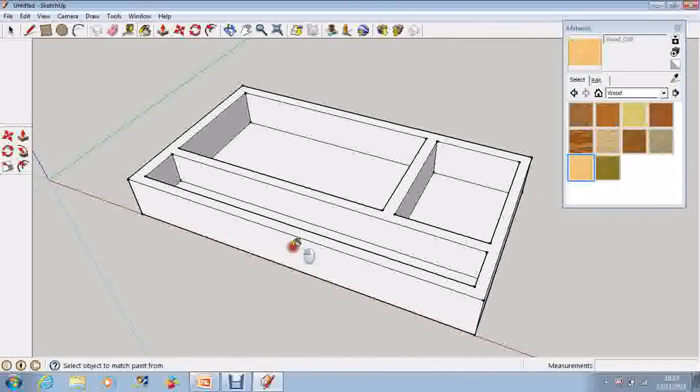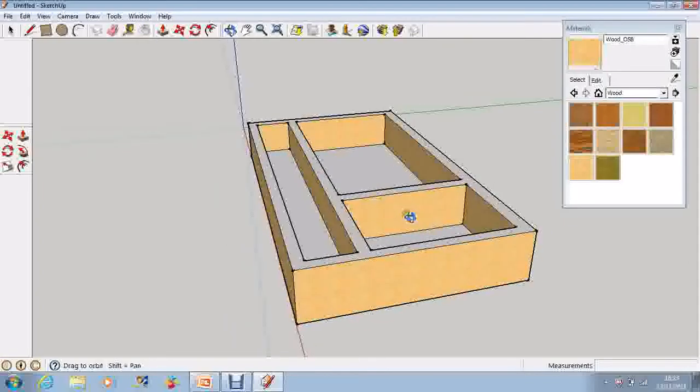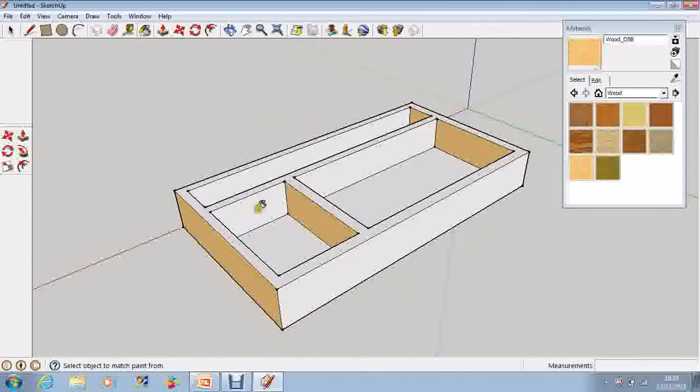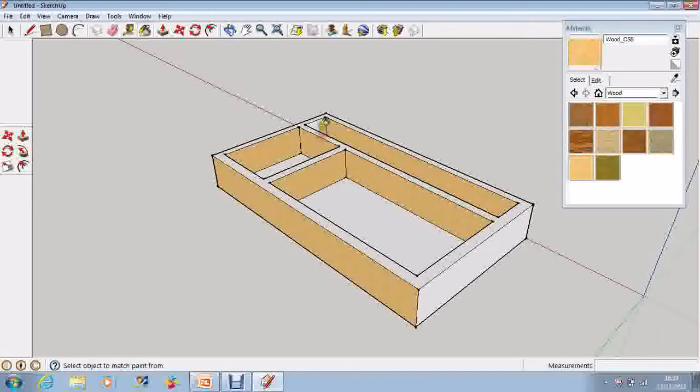This is the fun bit. So I'm just going to orbit round and I'm just going to fill in all of the sides with that particular bit of wood. Let's come round here, fill that, that, that, that. Carry on orbiting round. I think that's everything.